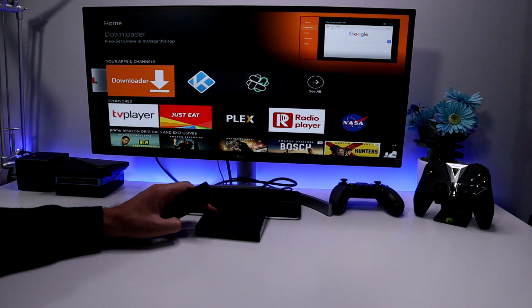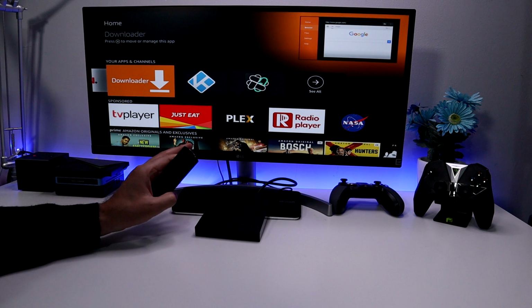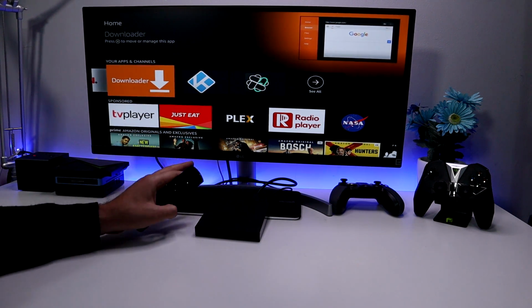Okay, so I'm going to do my demonstration on the second generation Fire TV, but I've also tested this process fully on the second generation Fire TV stick, which I still know is a very, very popular device. And I can confirm it works properly on all of those devices without any issue.